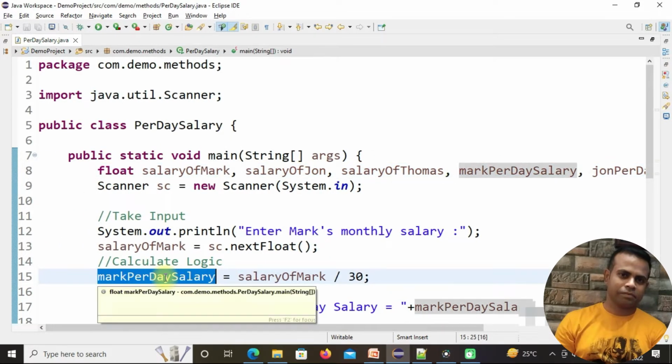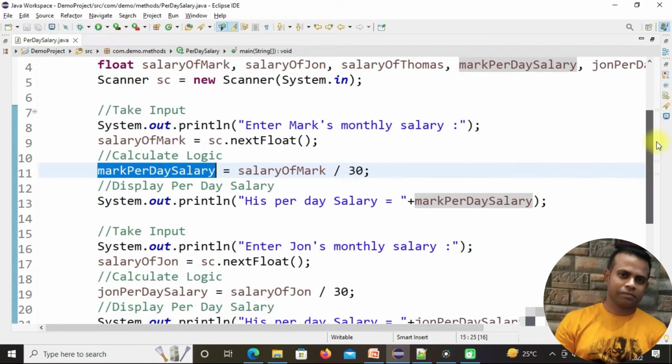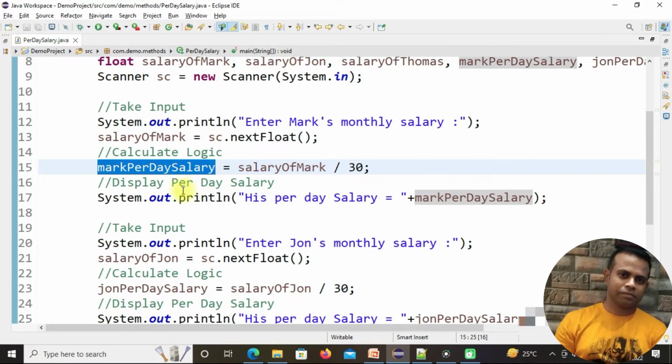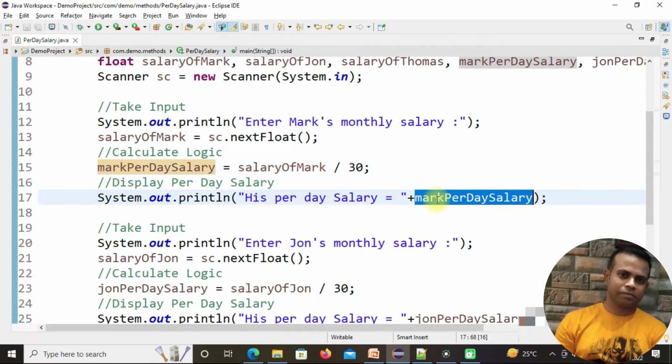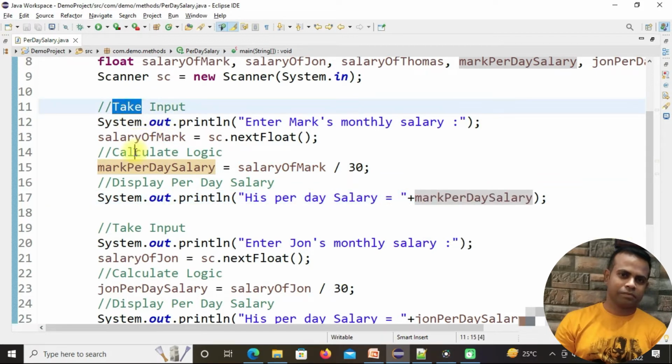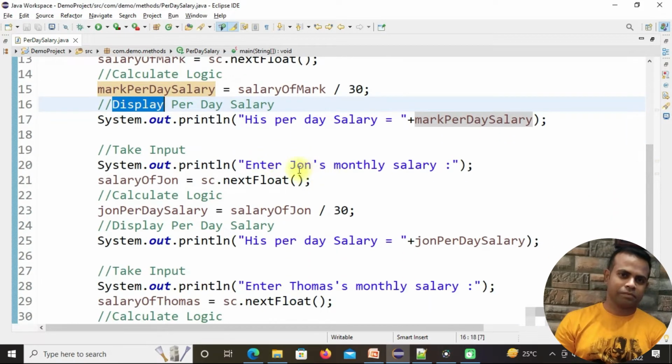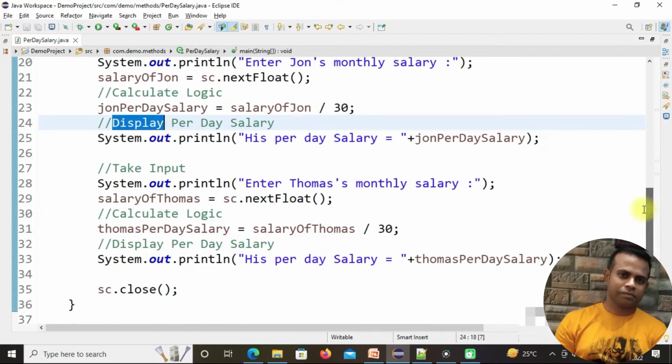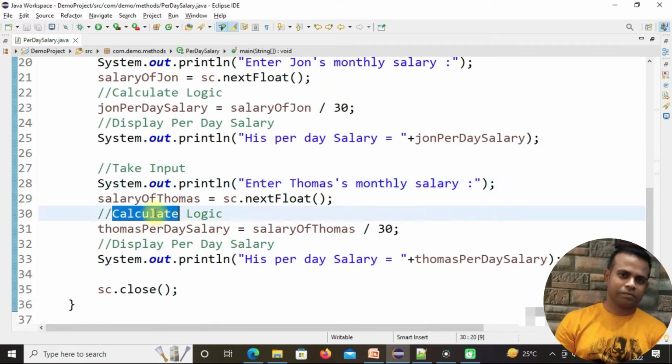Now once I get the calculated value of per day salary, then I am trying to display the per day salary here. So you can see here for Mark, first I take input, then I calculate the logic, then display the per day salary. Similarly, I have done the same thing for John. So take input, then calculate the logic, and finally display the per day salary. And that is the same thing for Thomas. So I take the input for Thomas, then calculate the per day salary, then display the per day salary.